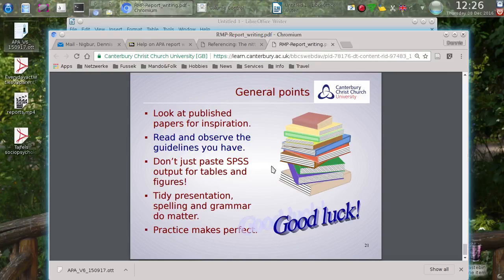At the same time, of course, there are lots of guidelines, lots of help that we've put in place for you, including the slides that I've been talking about, the reference format template that I've shown you, and the referencing guidelines that you already know. So make use of those materials and observe them.